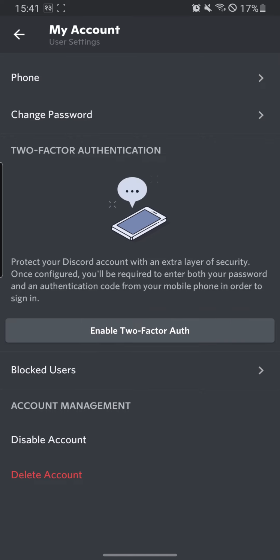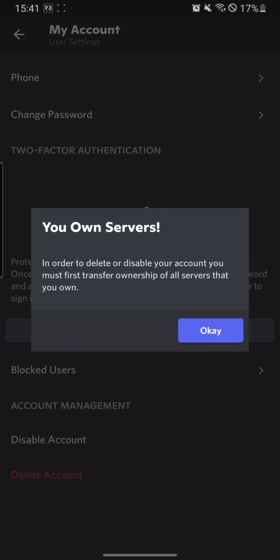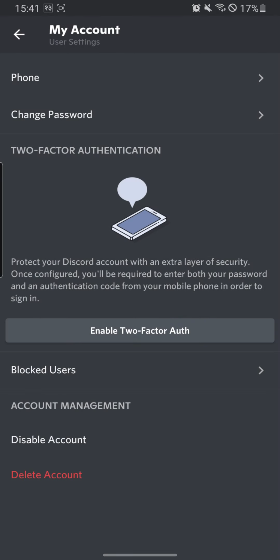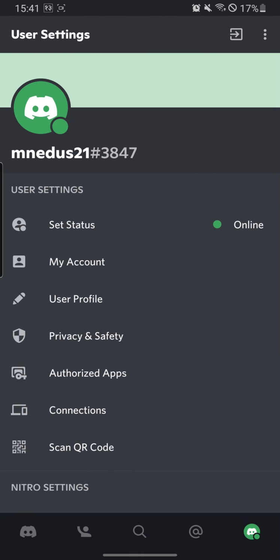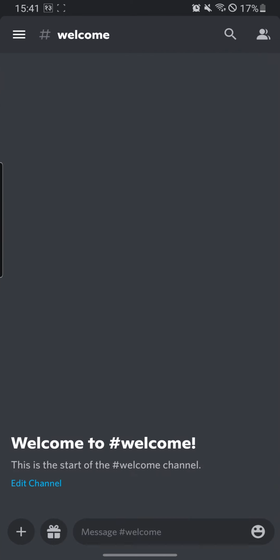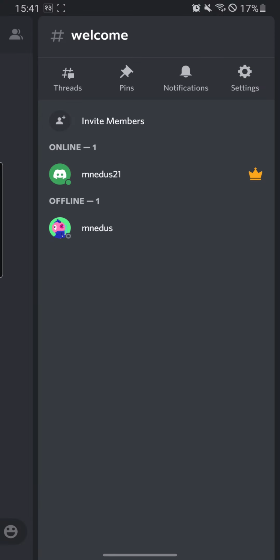Let's disable this account. And in order to disable your account, you must first transfer the ownership of any servers that you own. Okay, let's transfer our ownership to my friend. And in order to transfer your ownership, just click on the top right corner of your phone, with the two buttons, and you can see all your online as well as offline people who are connected in this server. And now we just want to transfer the ownership in this case.